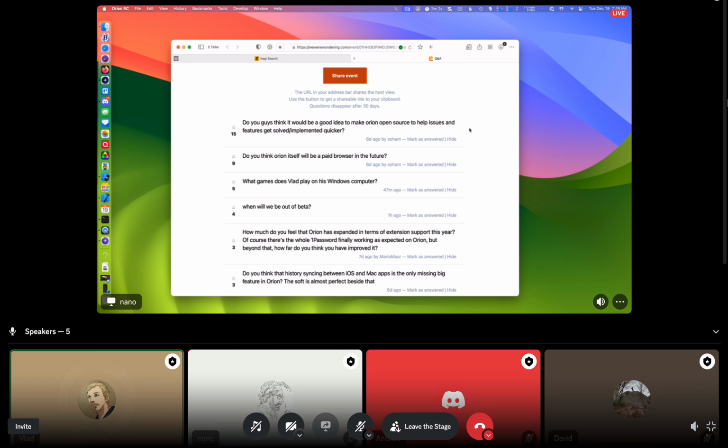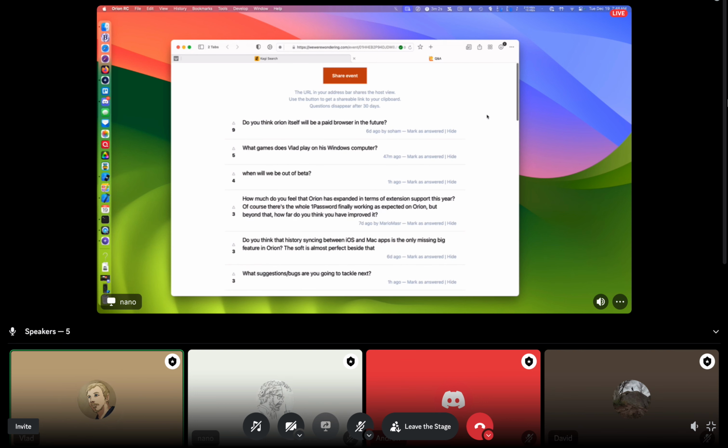Do you think Orion itself will be a paid browser in the future? Well, Orion is already a paid browser, meaning that 100% of its revenue comes from the users.